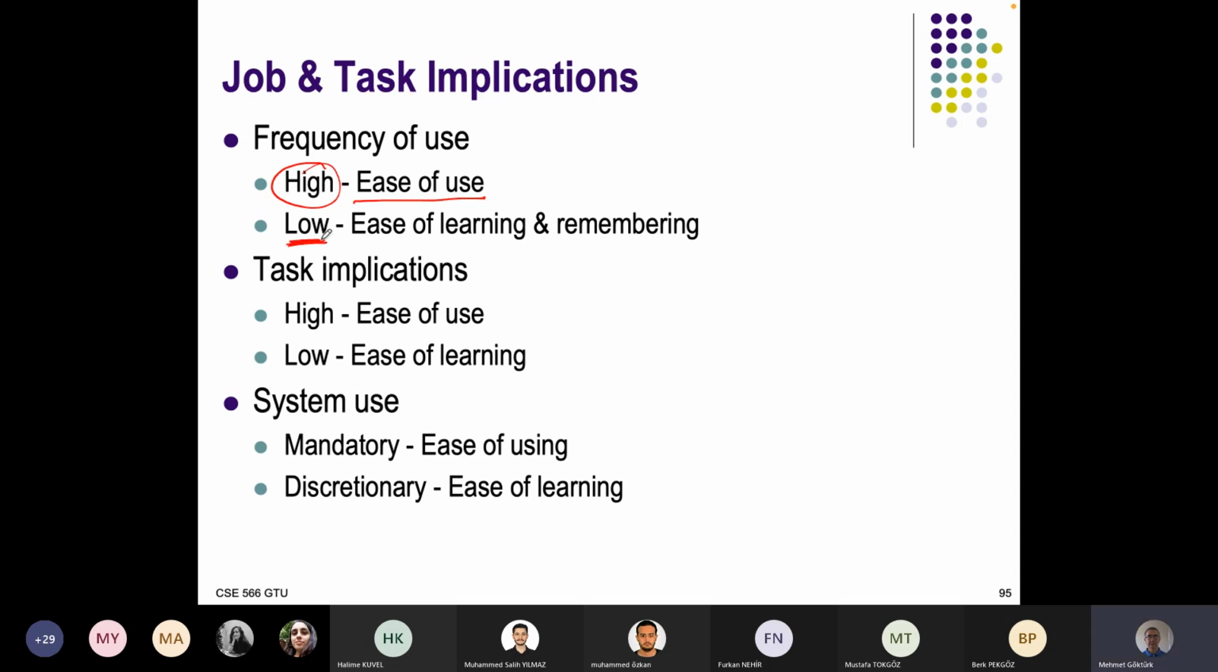Less frequently used tasks require ease of learning and remembering, because you don't have to do it very fast, but it has to be easy to learn. How easy to learn? Similar to others, similar to many. If you make the task similar to many other tasks in the application or in the environment, then even if it is not remembered 100%, learning becomes easy.